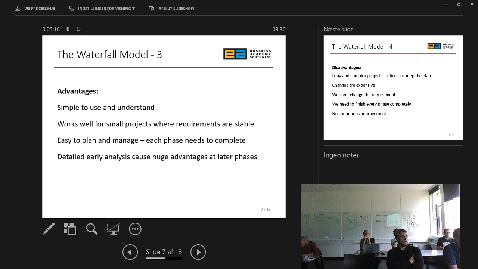Of course, there are some advantages also. Very simple to use and understand. Works well for small projects where requirements are stable. Kind of difficult, that. Do we ever see a project where the requirements don't change? Not so often. Very easy to plan and manage. You just need to make sure that each phase completes. Then you can go to the next phase.